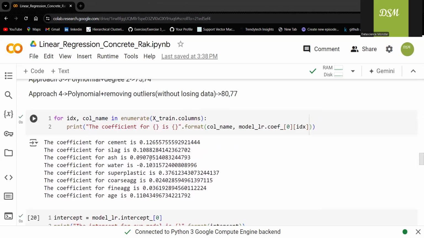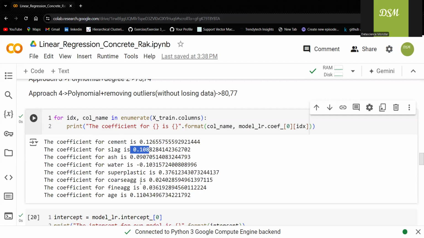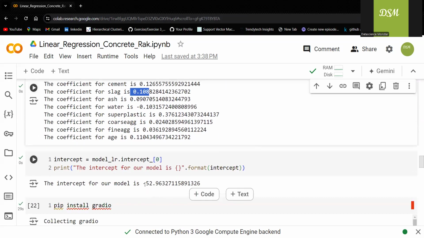You can see that these are the coefficients. So what does this indicate basically? What are we finding out? Strength. So strength is equal to 0.1265 times cement plus 0.108 times slag and so on, plus C, the intercept, which is going to be minus 52.96.